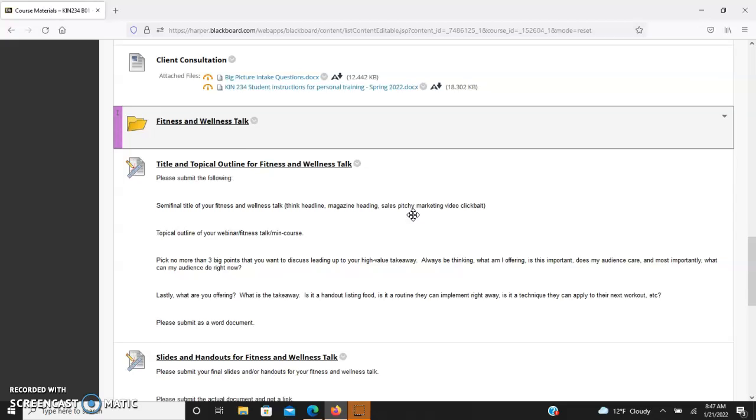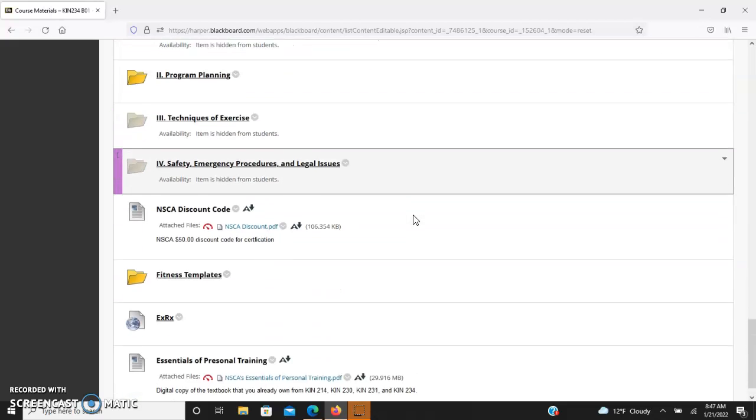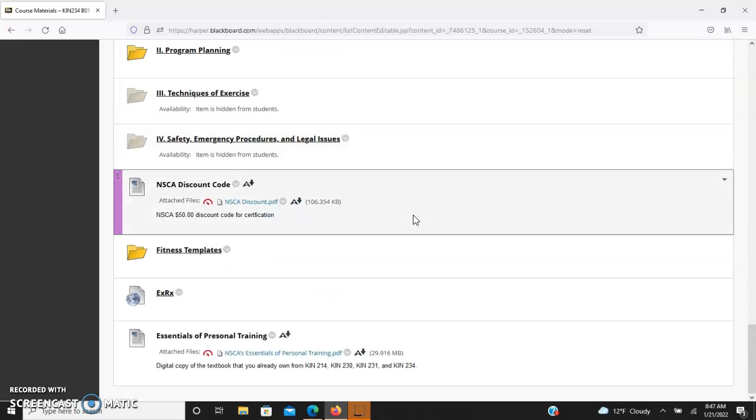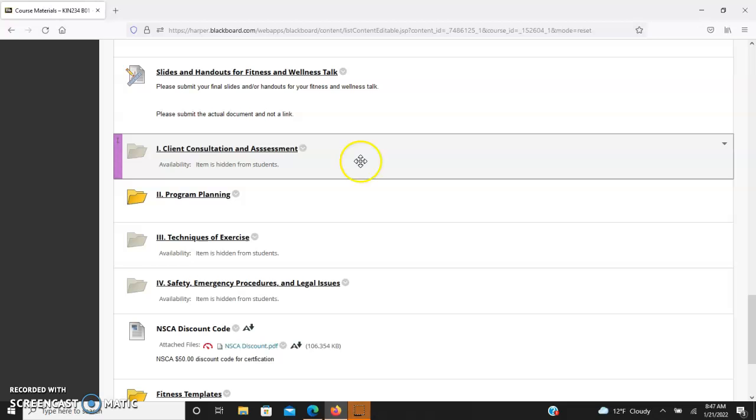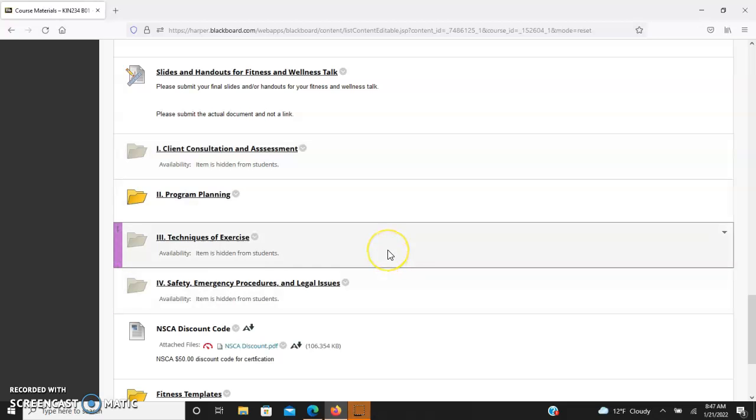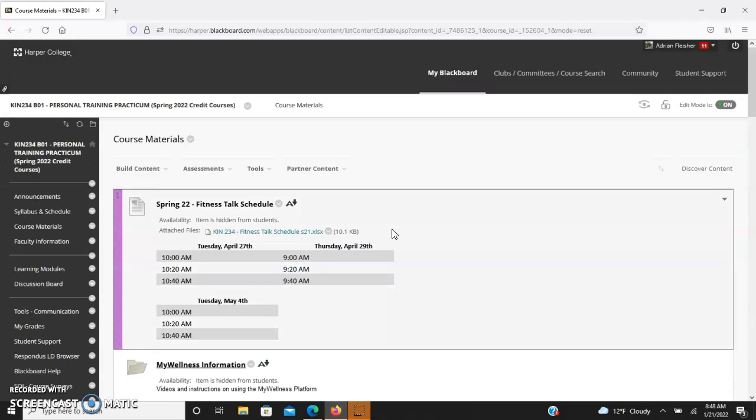I'm looking for you to utilize this little area as a way to have a resource for all the information in class. And some of these are locked up right now, and I will be unlocking them shortly, and we'll need them as we go through the course. They're like safety procedures, legal issues, exercise technique. I'm currently in the instructor mode, and so I can see them, but you can see they're grayed out, which tells me that they are not live at this time. But you'll see these things open up as we go through the course.